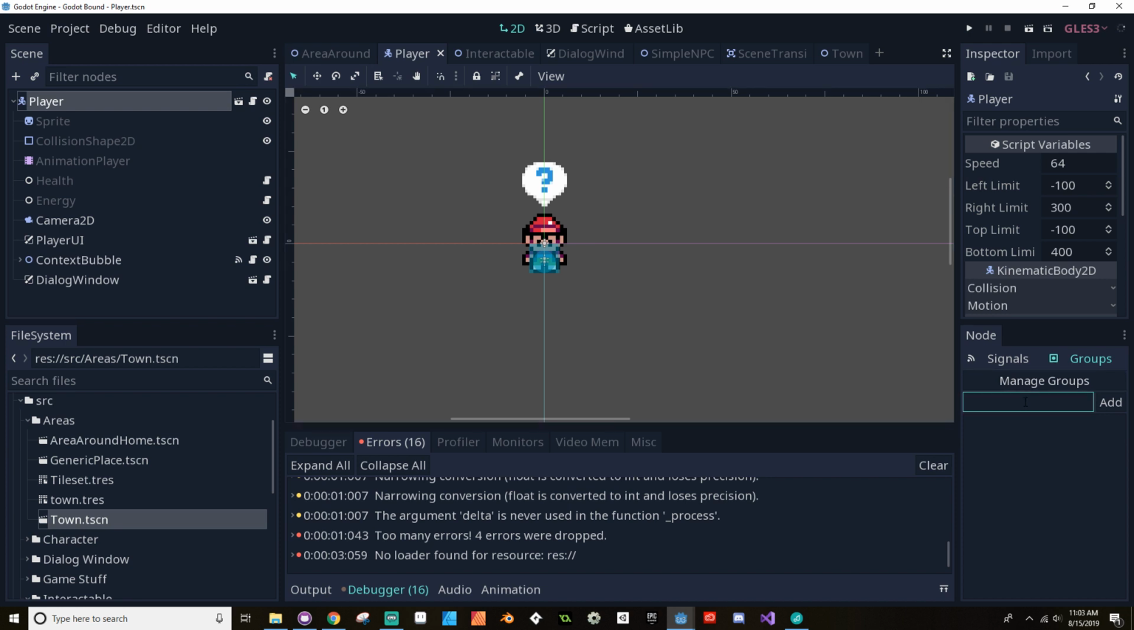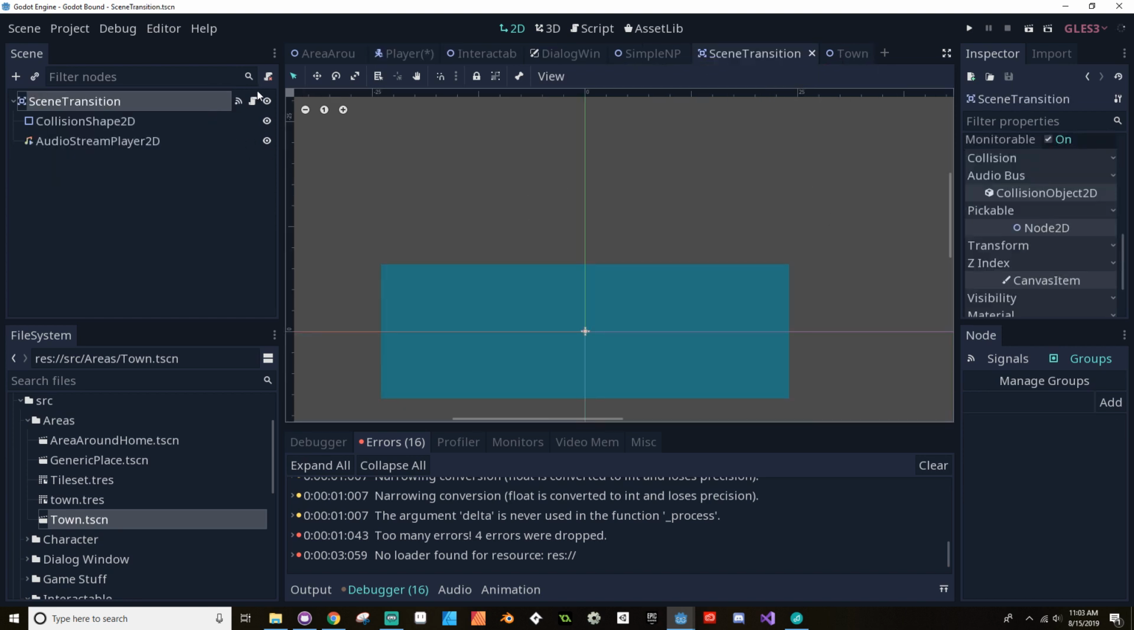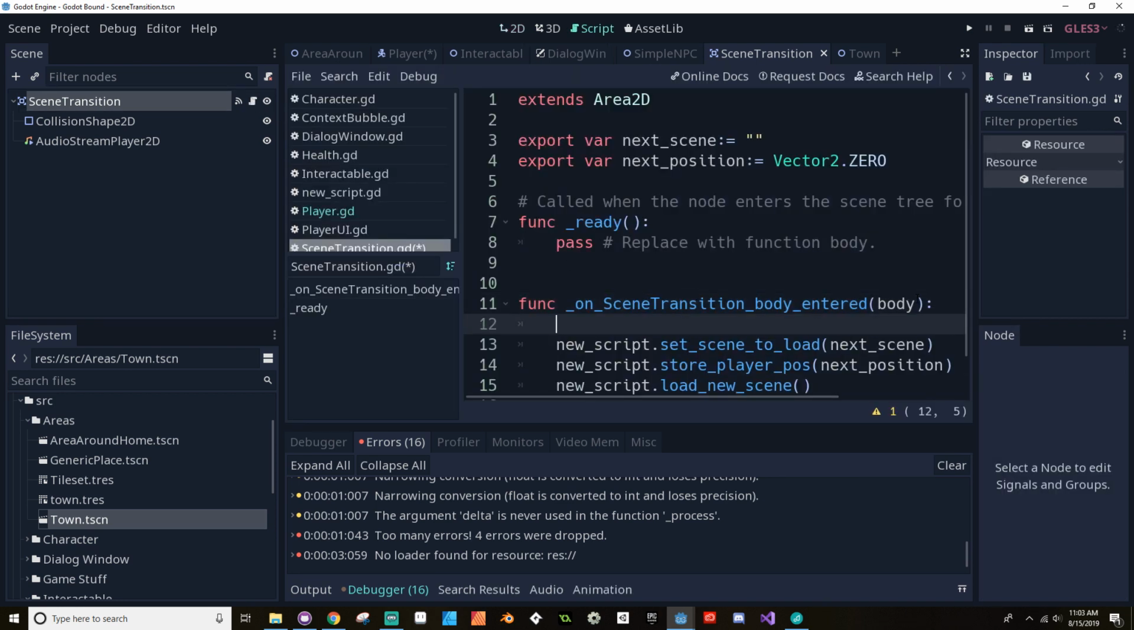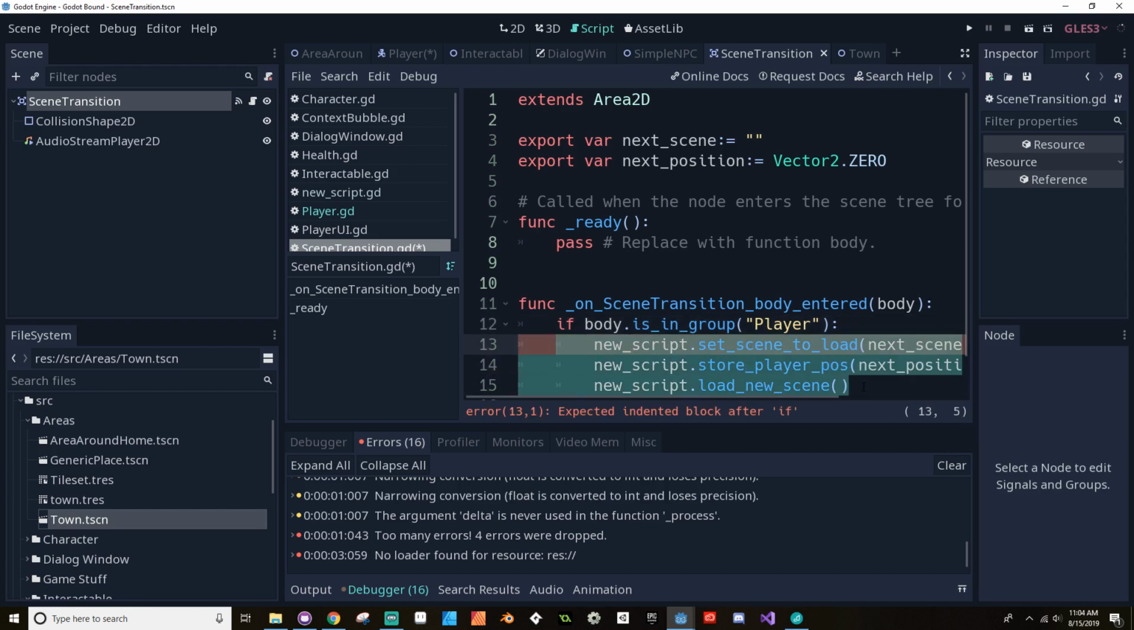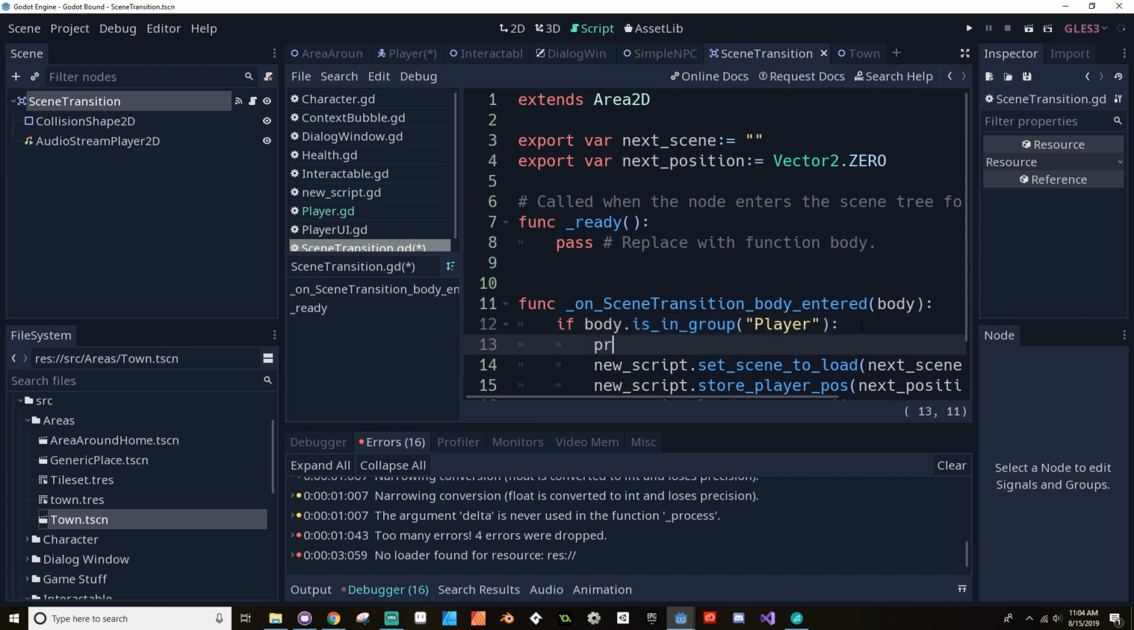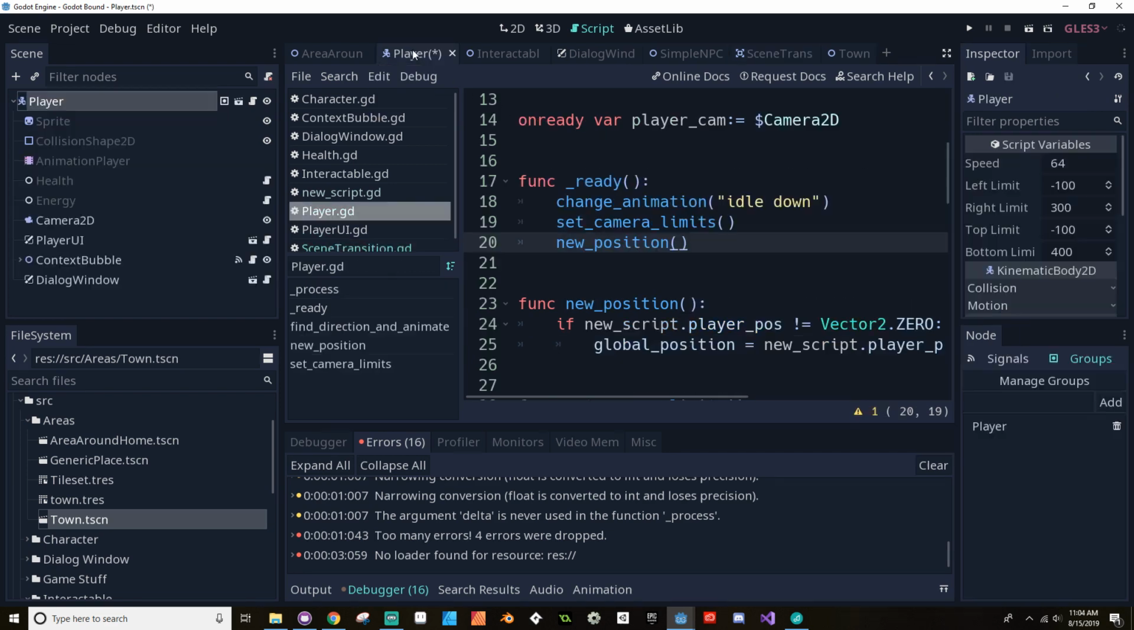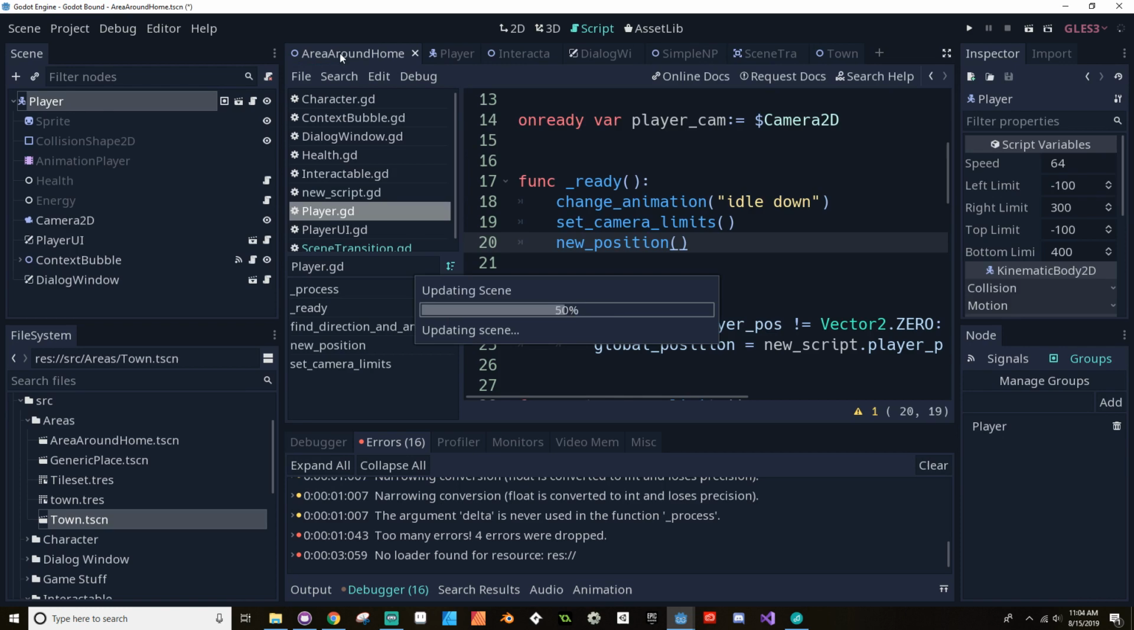Let's put our player on the player layer. I killed it. Yeah, maybe. Let's go back to our scene transition, and let's say if body.is_in_group player, then we'll do this, and let's add a print statement as well. Print player has entered. Save that. Yes, time for print script. Exactly. Let's get to debugging.